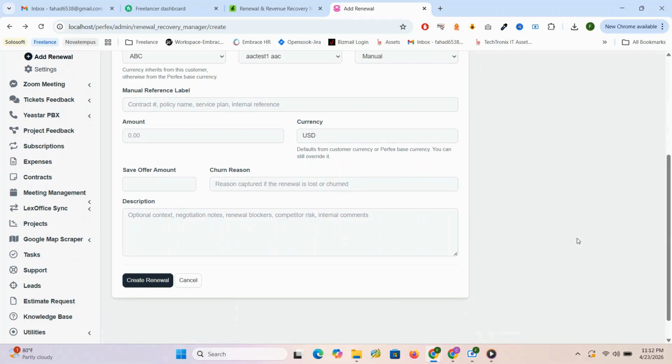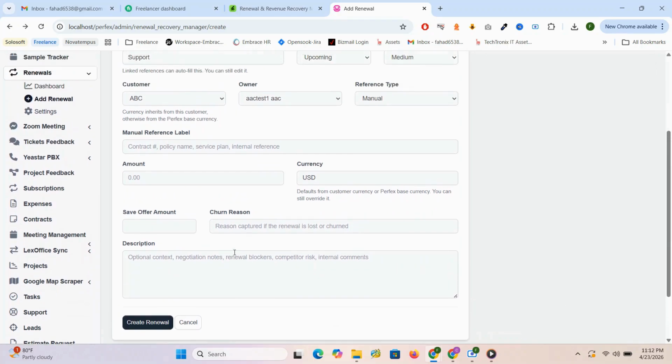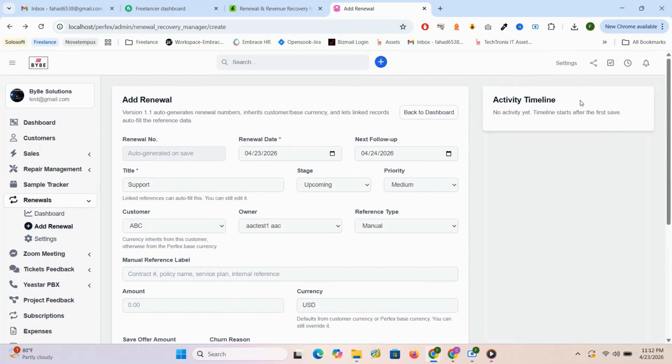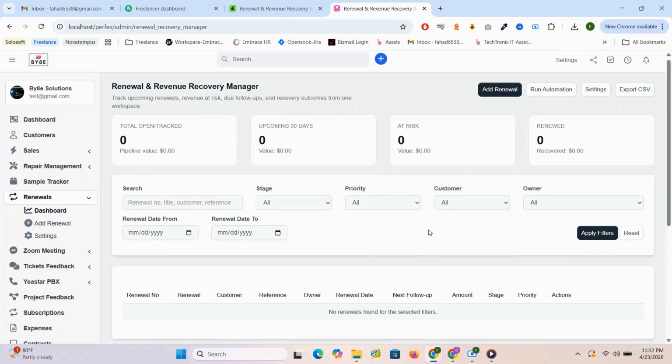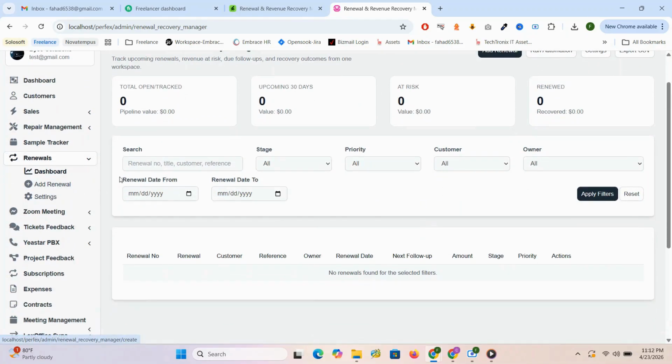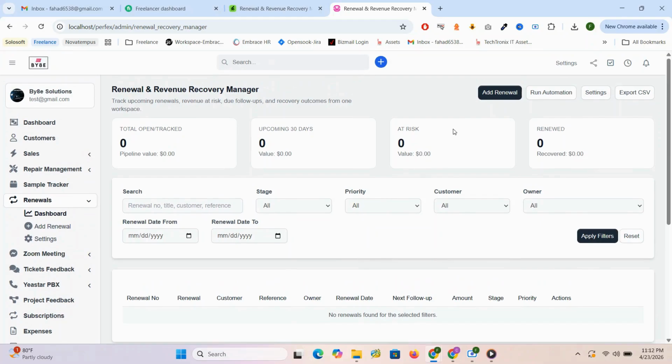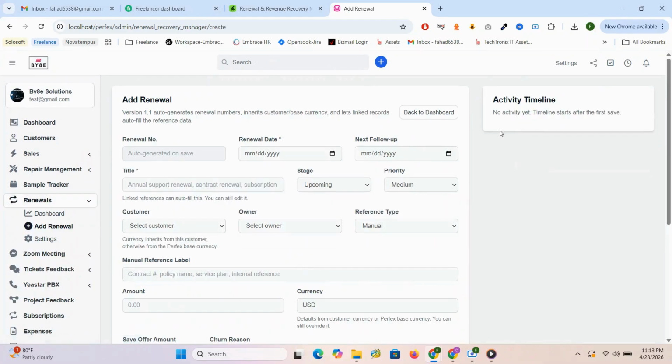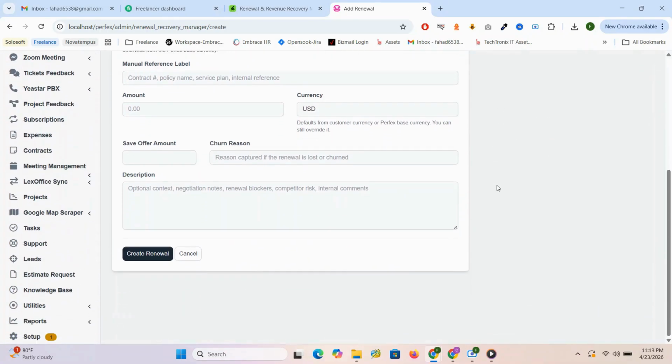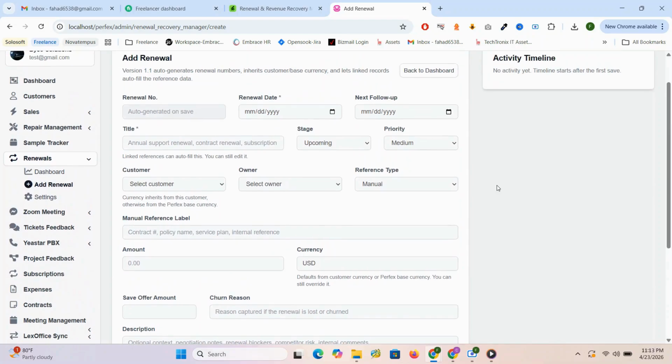On the right side, the screen also includes an activity timeline panel. When the record is brand new, the timeline is empty. After the first save, this area becomes useful for tracking future updates and activity against that renewal. So overall, the Add Renewal screen gives your team one complete form to create a structured renewal record from the start.